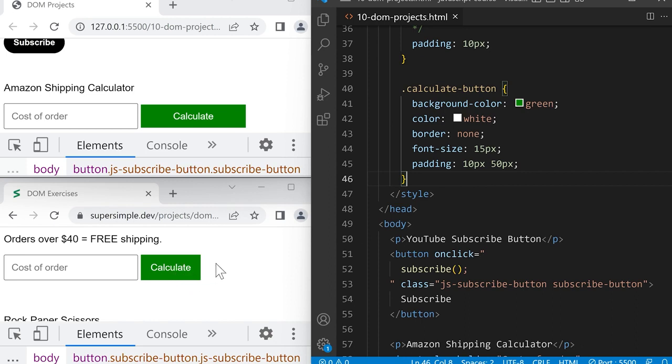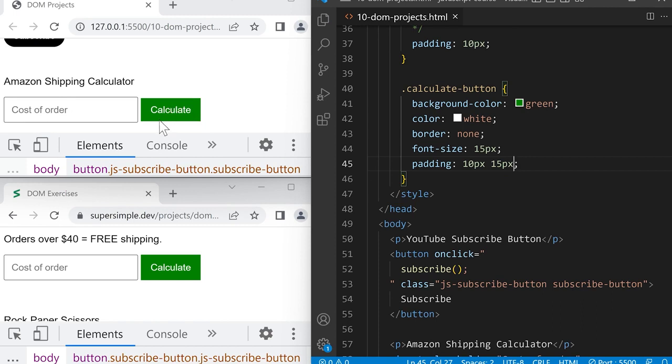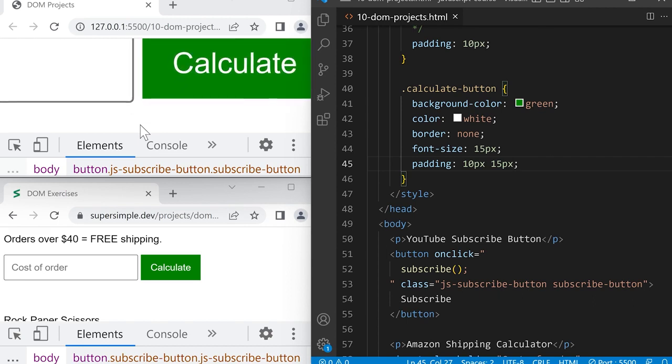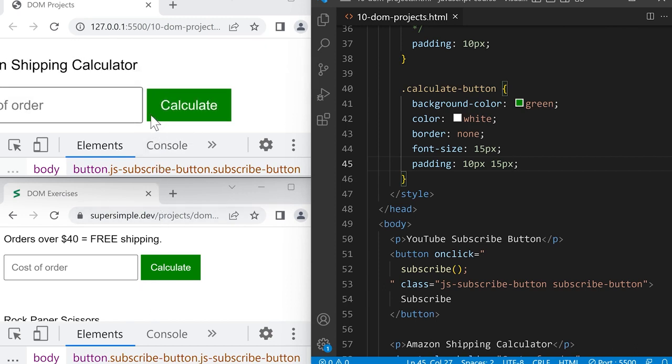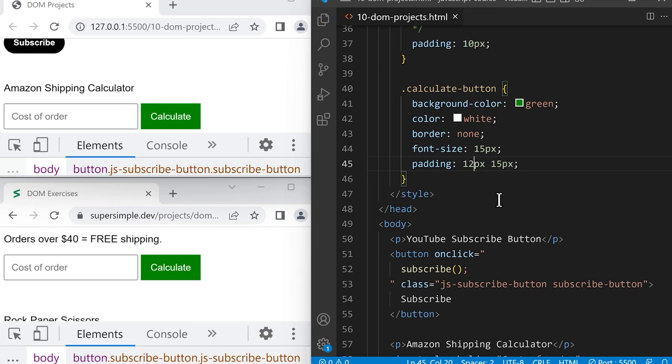So now let's make this match our final design. So instead of 50 pixels, let's bring it down to 15 pixels and save. Okay, so that looks pretty close. Let's also increase the padding on the top and bottom so that the text box and the button line up with each other, like in the final project. So let's change the vertical padding to maybe 12 pixels and save.